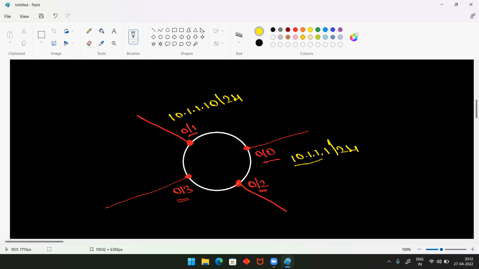You can check this now. The 0/0 belongs to the 10.1.1 network. In the same router, 0/1 belongs to the 10.1.1 as well. Now that means these 2 interfaces belong to the same network portion. In that scenario, this router cannot accept this IP address. It will never accept this IP address.